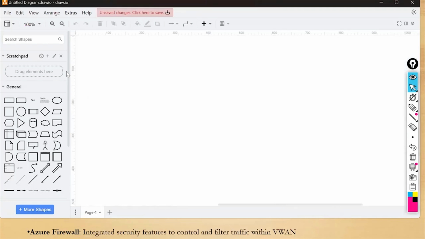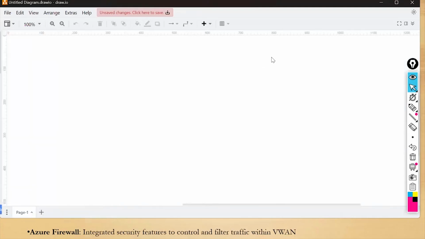Now, let me close this one as well. So what happens in these scenarios? What happens in your organization? You have one organization, one office premises. For example, just think this is my Mumbai location. I'm taking this as my Mumbai location.